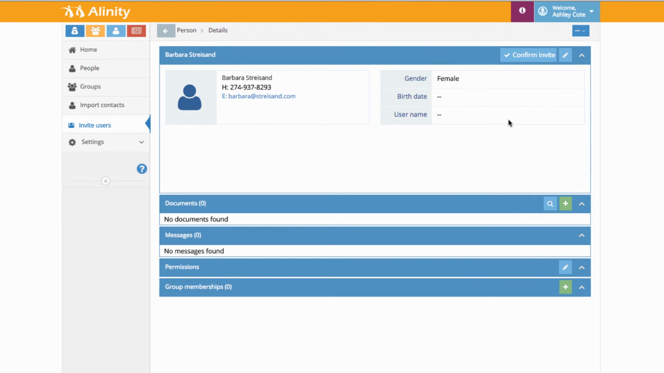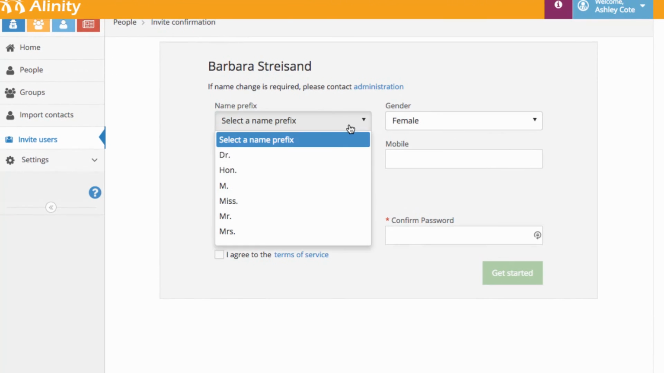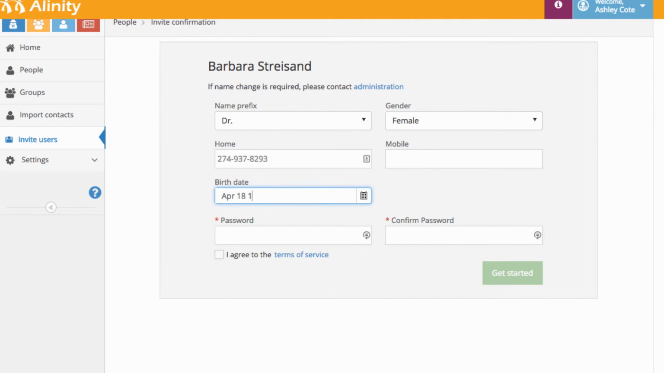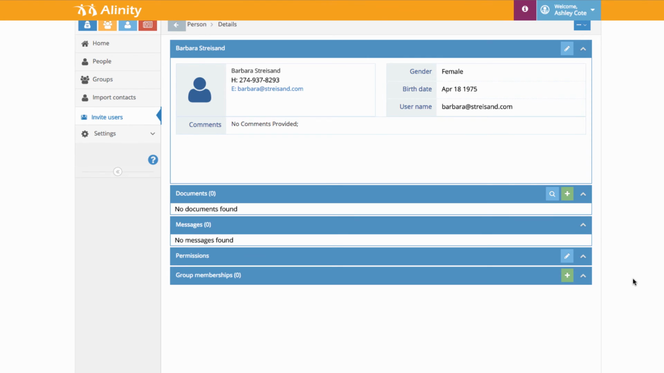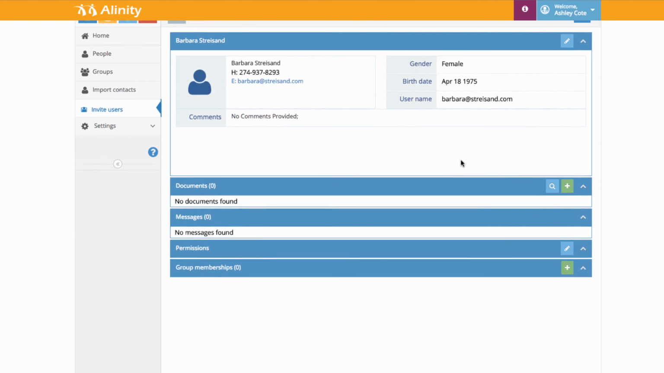The contact has now been sent an email to confirm their invitation to the database. If for some reason the invitation didn't work and you've already tried multiple times, you can confirm the invite and over the phone add her birth date and create a password. Then her account will be good to go, and your contact has successfully become part of the system.